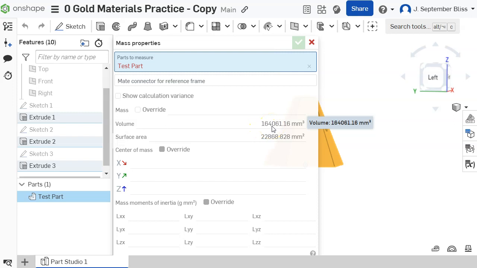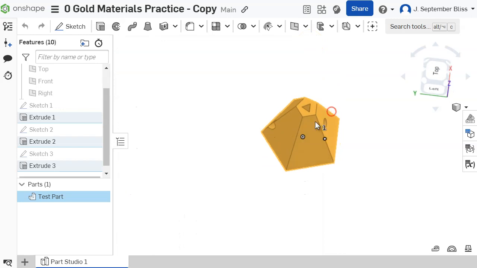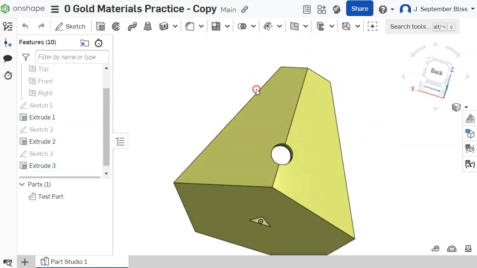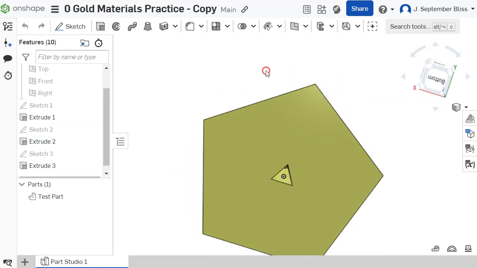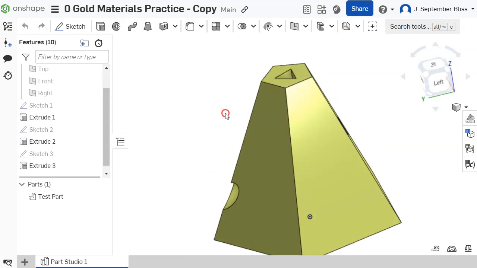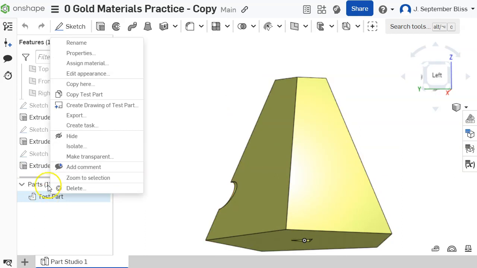The volume is 164,000 cubic millimeters, and here we have the surface area of this part. It's important to know that the surface area and the volume take into account these little holes that I've cut through it, these weird looking holes that go all the way through. So how can we find the mass of it? To do that, we're going to right-click on test part, and go to assign material.